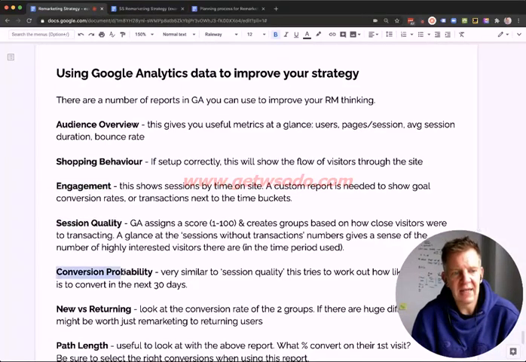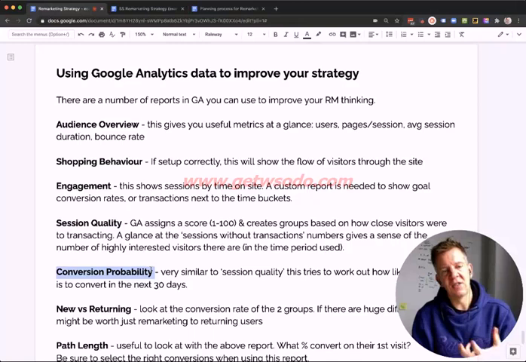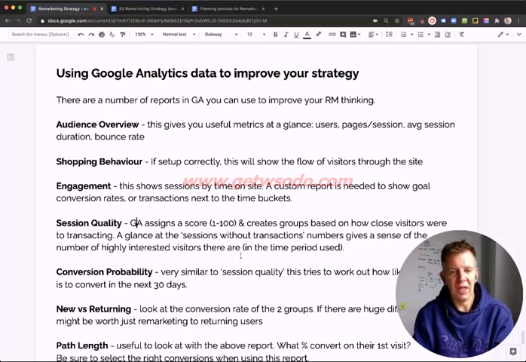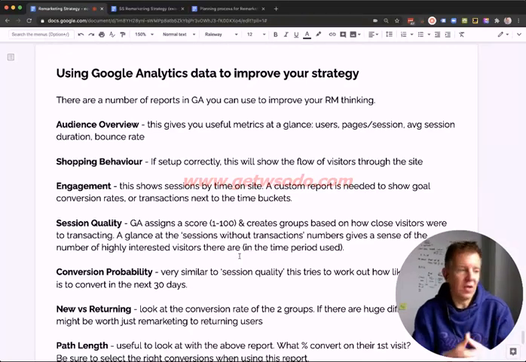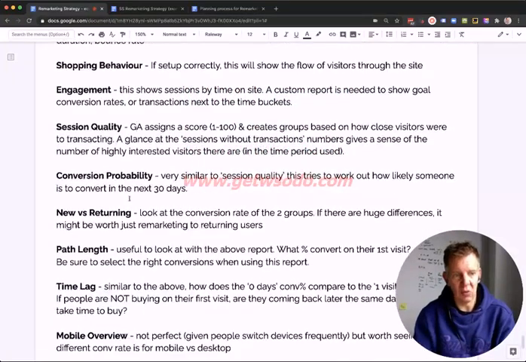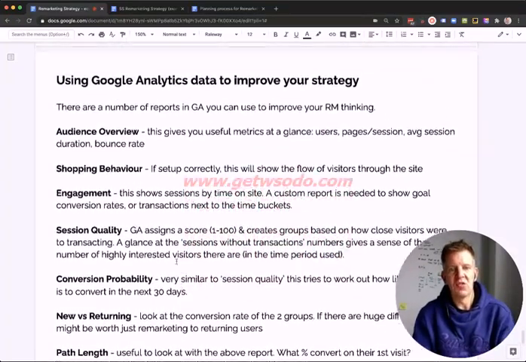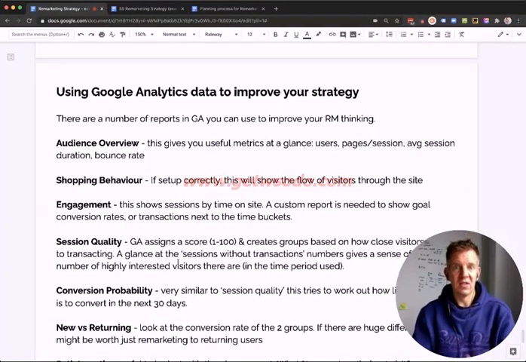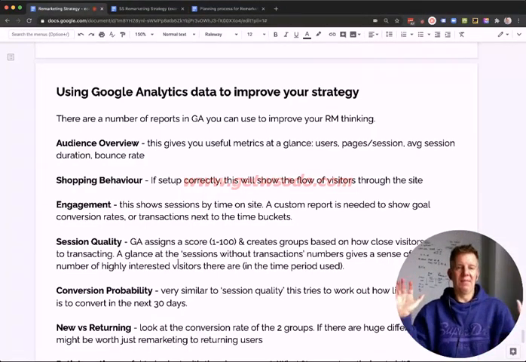Session quality and conversion probability are two metrics that are created by Google's machine learning. So session quality is a number between 1 and 100, and every session gets assigned a score based on a whole bunch of factors. So it's a little bit like what we're doing here. We're looking at all of these different things to try and decide who might be a good group to remarket to. Well, Google's saying, well, leave it to us.